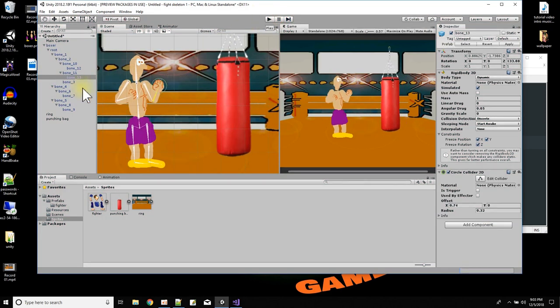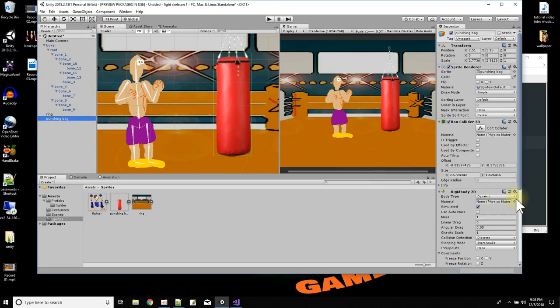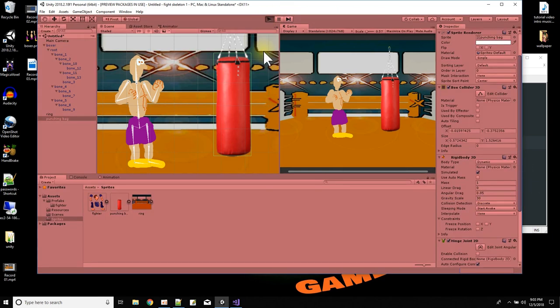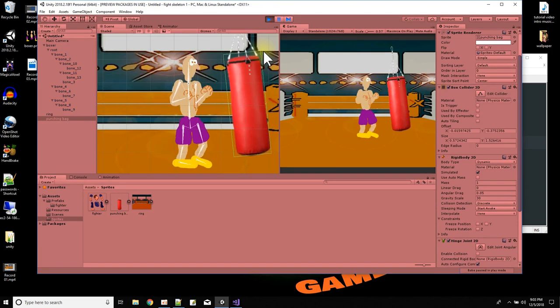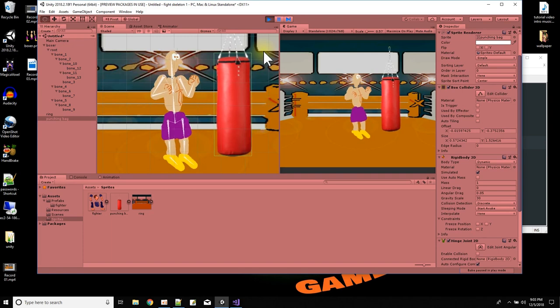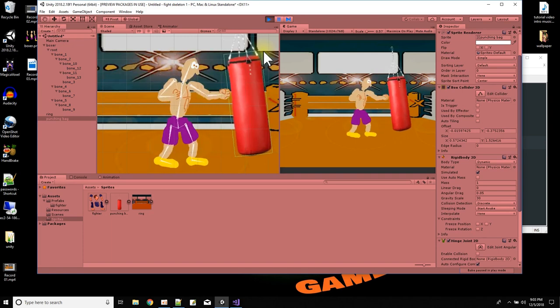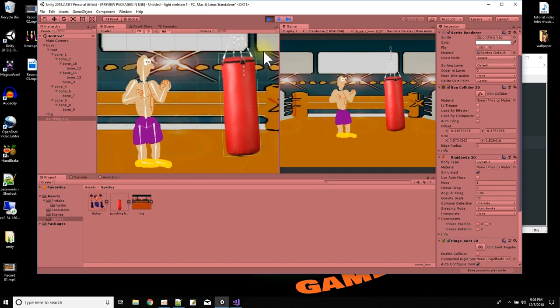Let me affect that better with heavier gravity on the bag. Instead of 1, maybe let me make it like a 30. See what happens with a 30. And press play. Coming up on the bag. Boom. Oh, yeah, that's better. Boom. Good. So when I punch, I hit the bag.